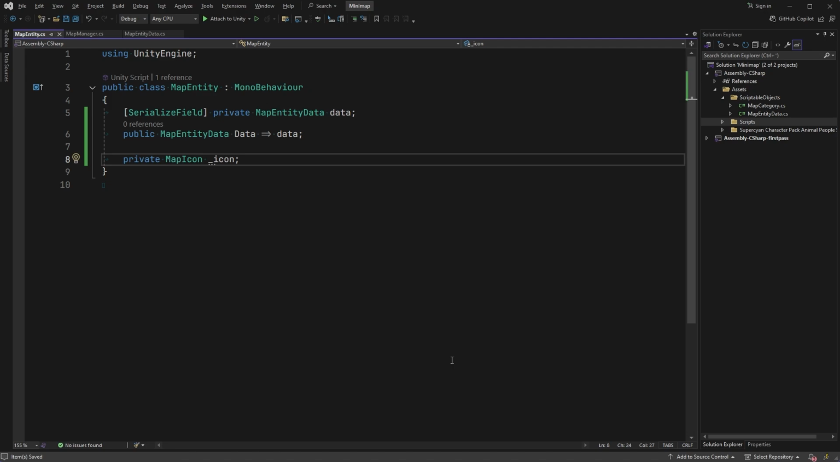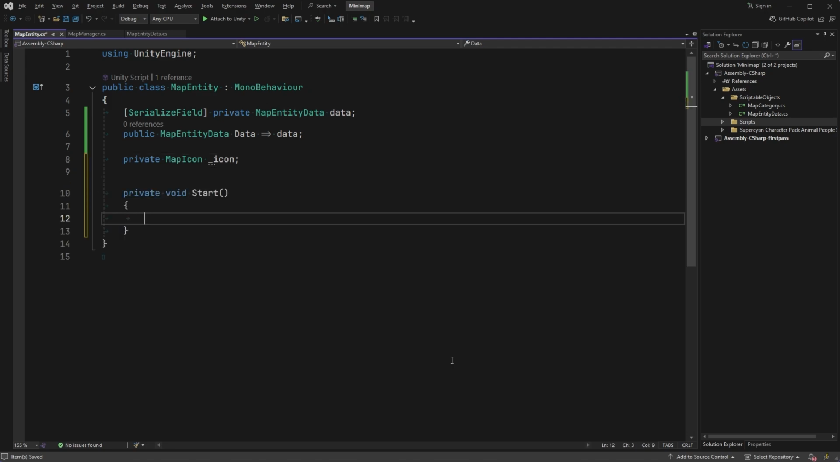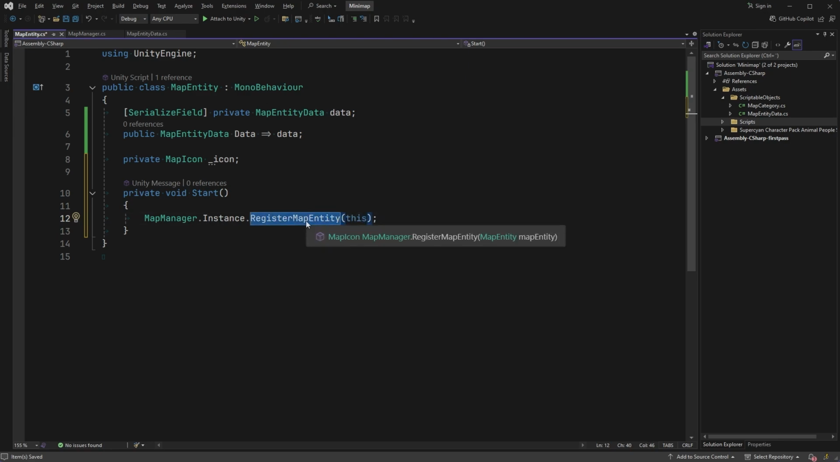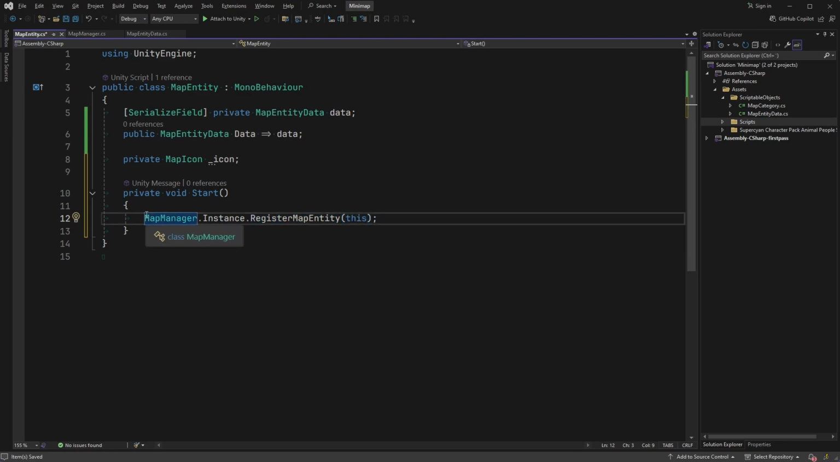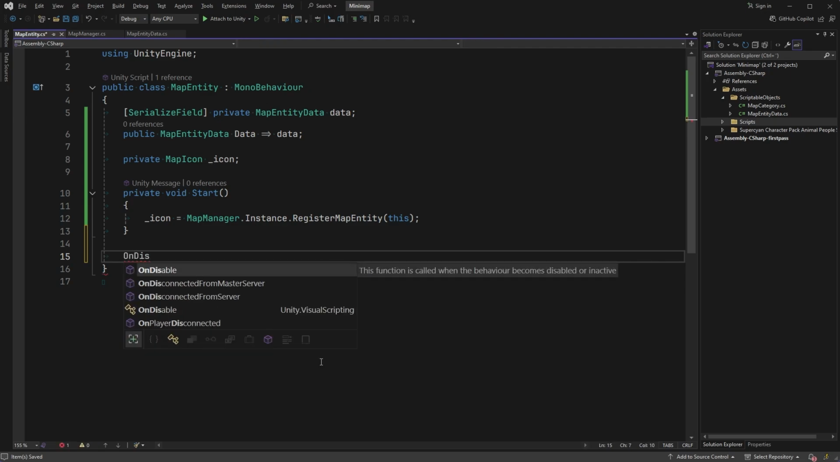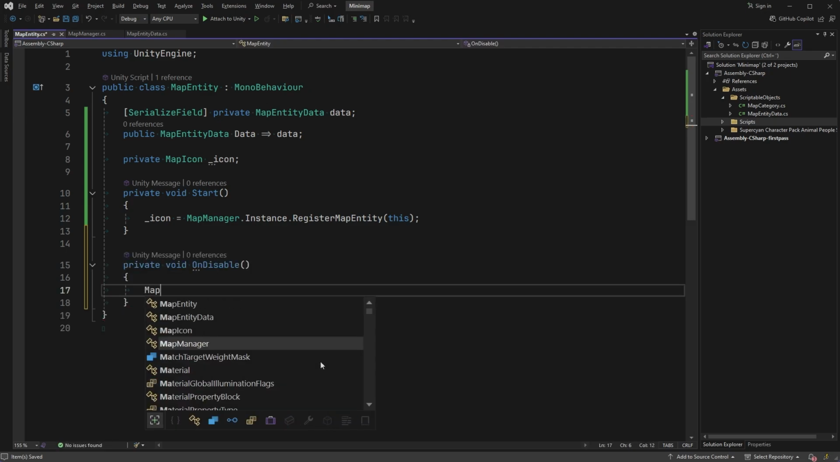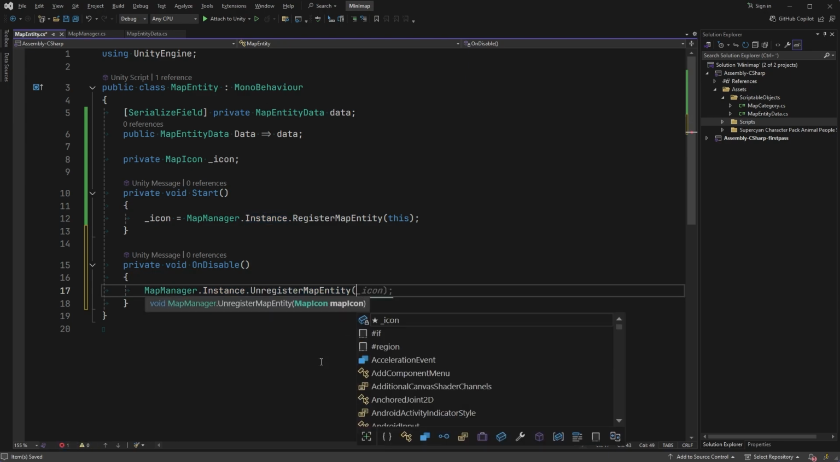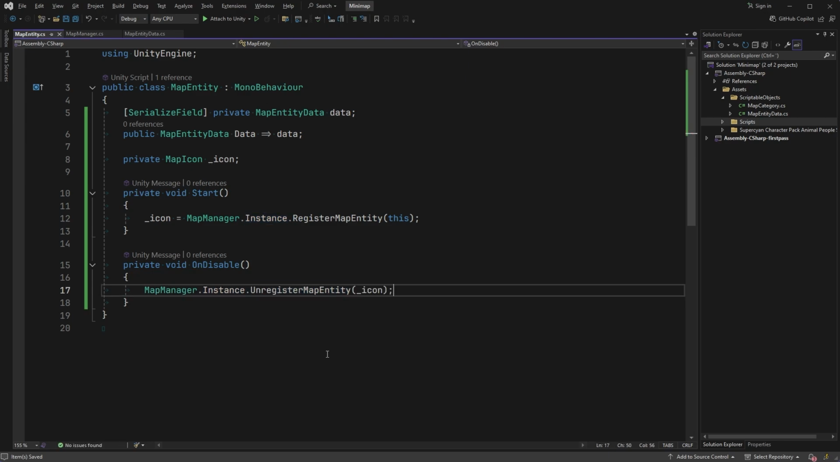Now, let's bring back the Start method. We are going to register the entity in the map manager, which we do by calling MapManager.Instance.RegisterMapEntity. The method takes a MapEntity as its parameter, so we can pass this, which refers to the current instance of the class. This method also returns a MapIcon, so we can assign it to icon here. Now, when this entity gets removed, we also want to remove the icon. Let's add an OnDisable method, and similar to the Start method, we will call MapManager.Instance.UnregisterMapEntity and pass in icon as the argument.